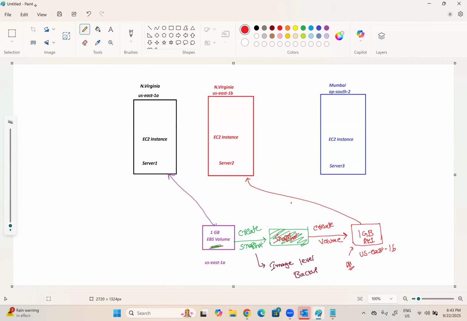Now you can ask me a question like, okay, now I need the same data to be available on the EC2 instance, which is in a completely different availability zone. So you might say, okay, here I have a snapshot. Can I use this snapshot to create the EBS volume in Hyderabad region? No, you cannot. You can create the volume in the same region, but any availability zone.